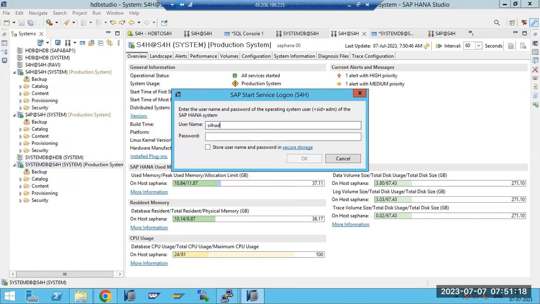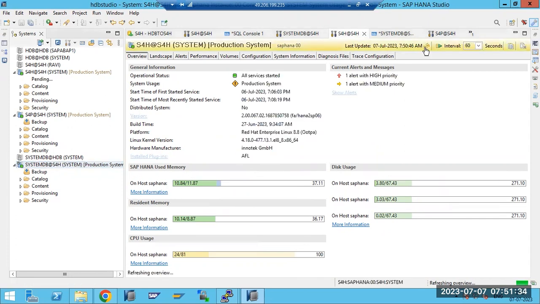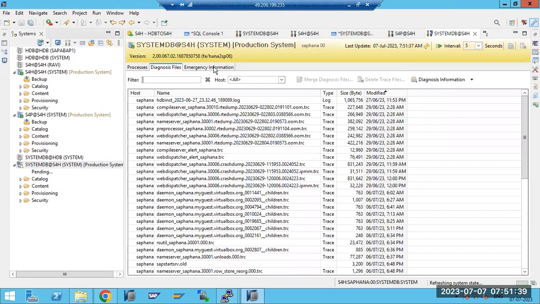System S4HADM. Let's see now. Will all be stopped or only one, we will see. I think only the system DB, but in the system DB we will not get any issues. Why? Because there is no data in the system DB. Only the tenants have the data. But because each tenant has its own index server, the tenants may get issues. So that's the reason there is no way to stop only the system DB.